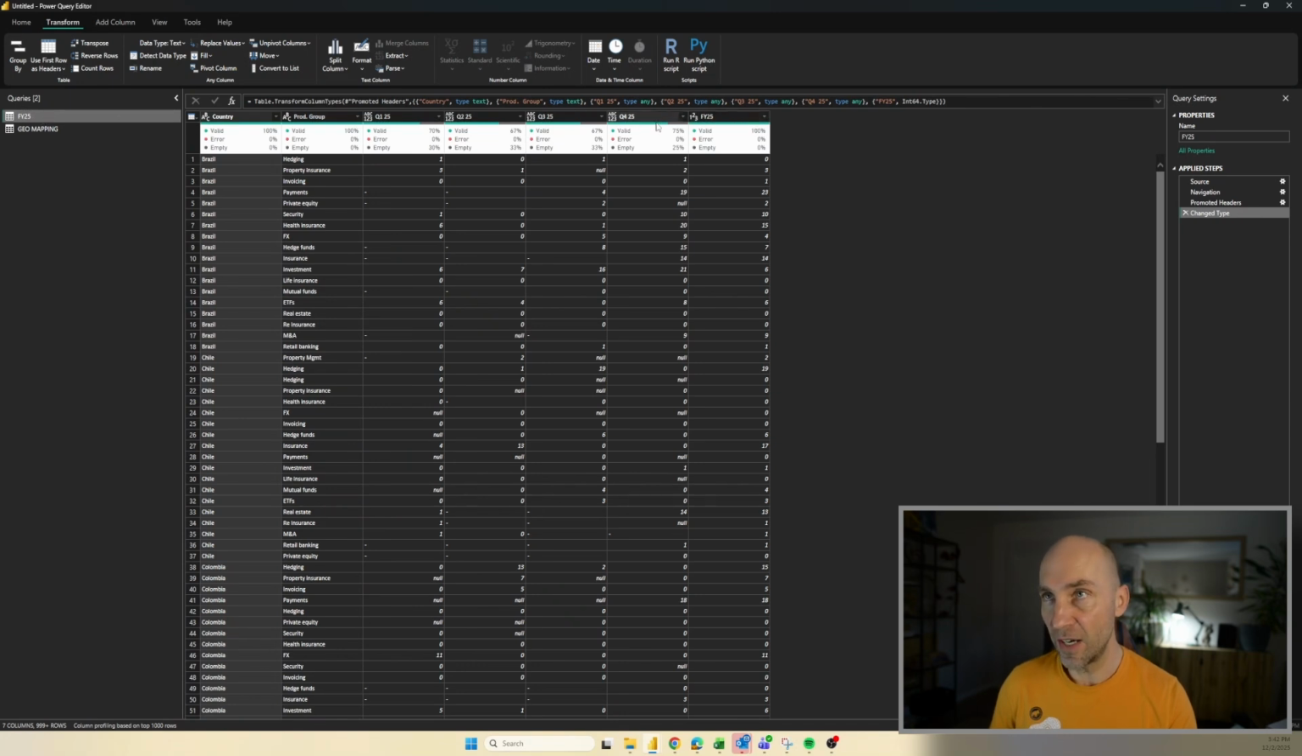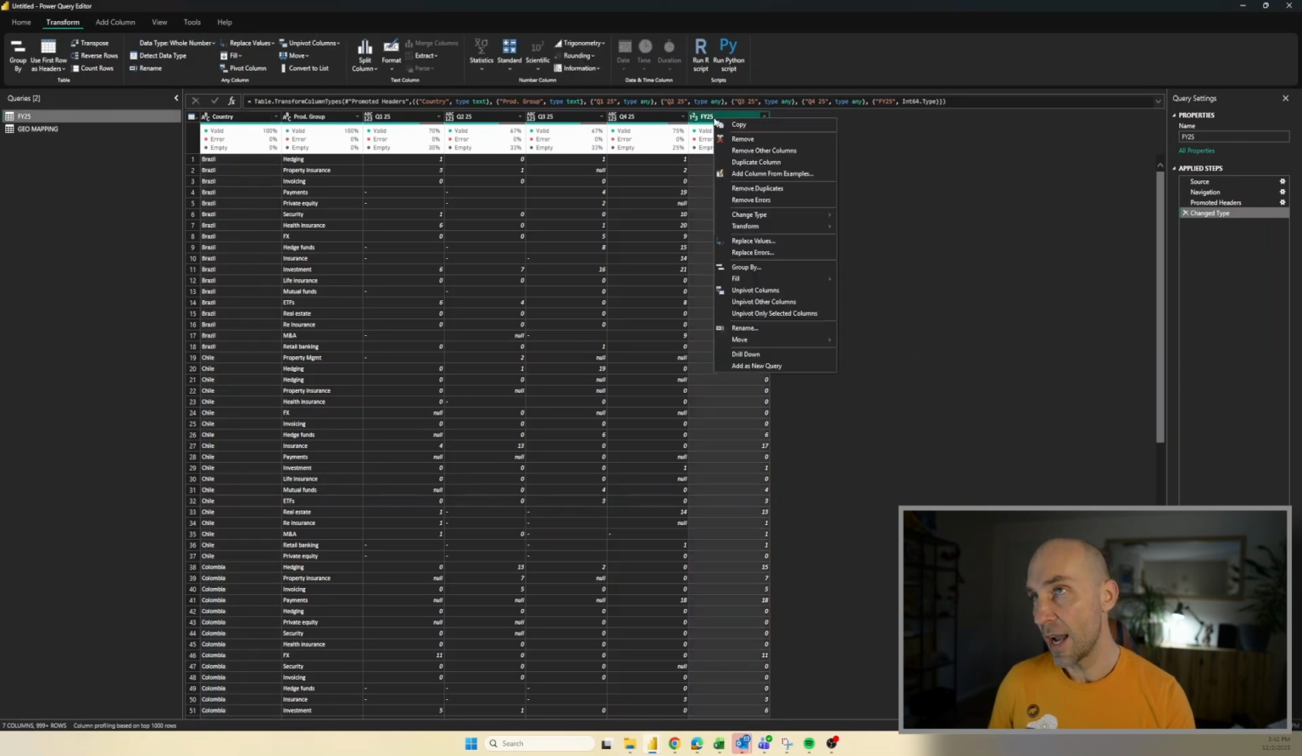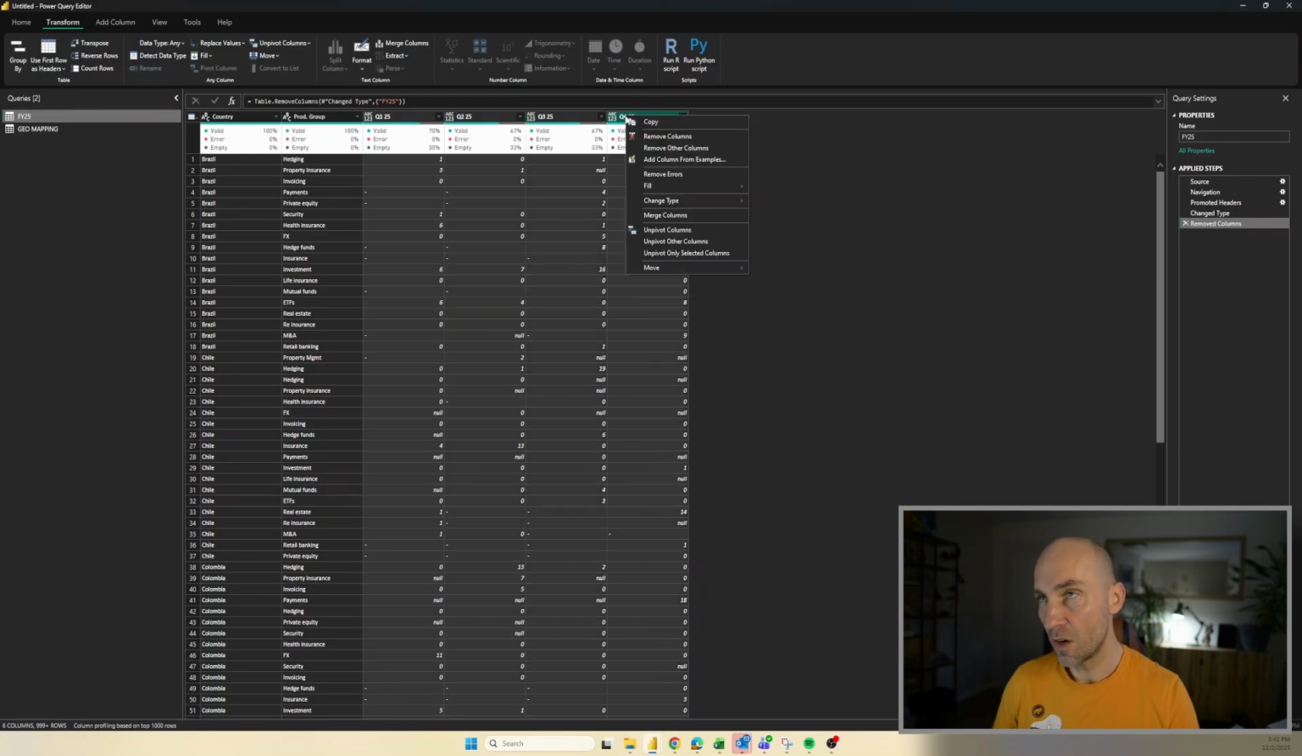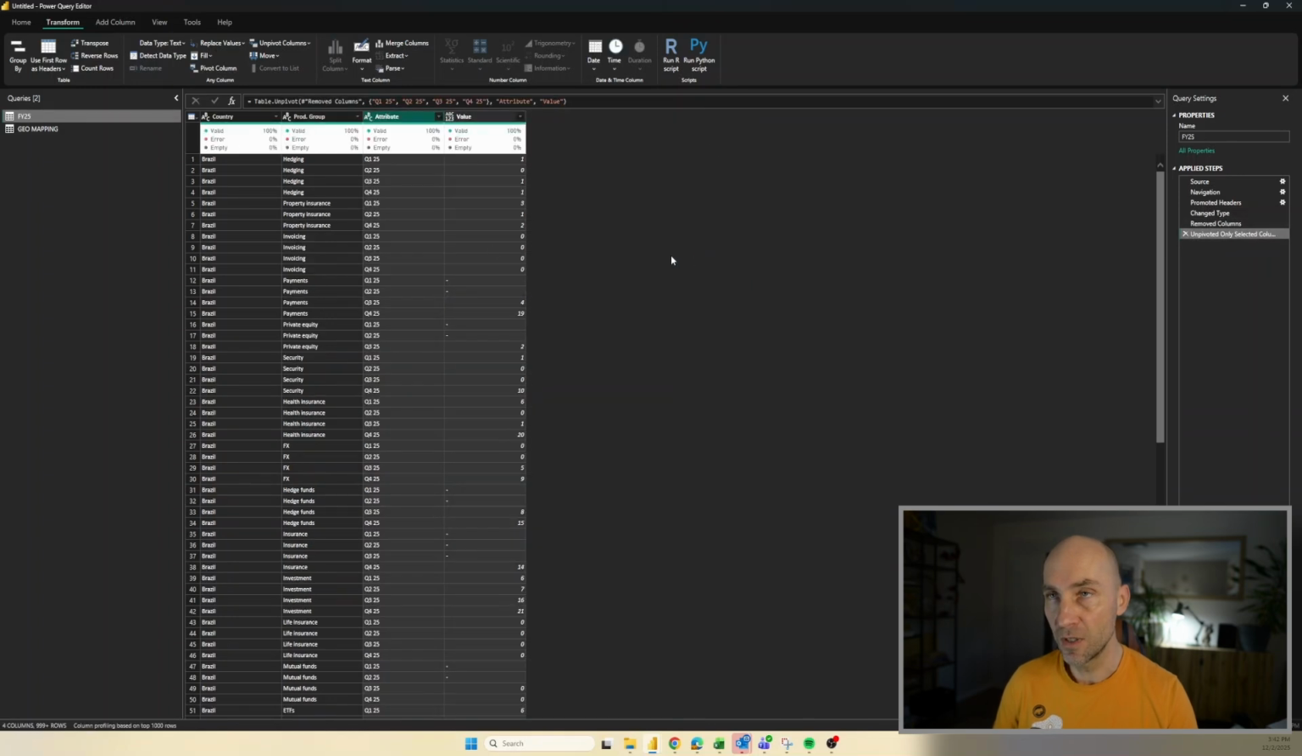My headers are fine. I have 4 quarters plus financial year. I can remove the financial year, right click on the header, click remove, because Power BI can calculate this for me. I don't like this wide format of the table. I would much rather prefer a long format so I can better work with the data. I can highlight 4 quarters, right click on the top and click Unpivot only selected columns. Now I have a long format table.